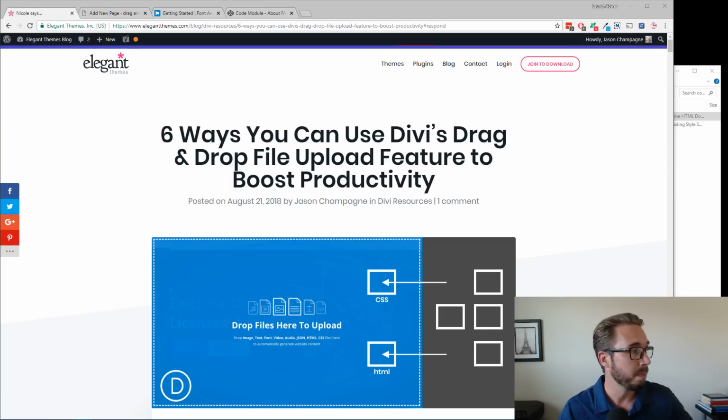It will be a kind of a different use case today. I'll be showing you some ways you can set up your files and use these different file types to drag them into Divi, do some pretty cool things. And it is always fun to drag and drop some stuff and see what happens.